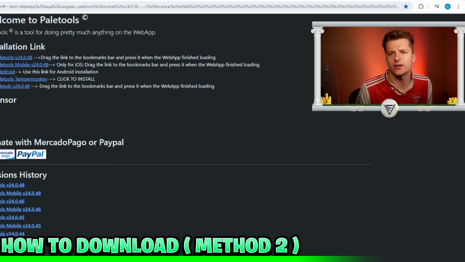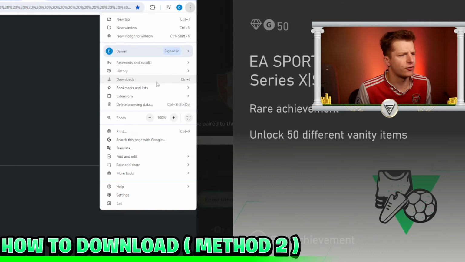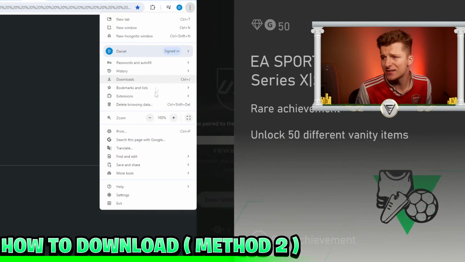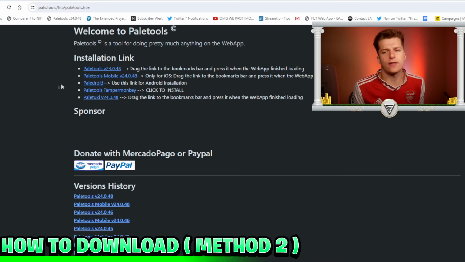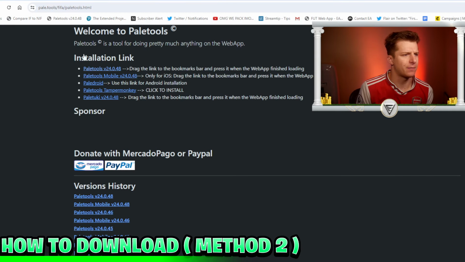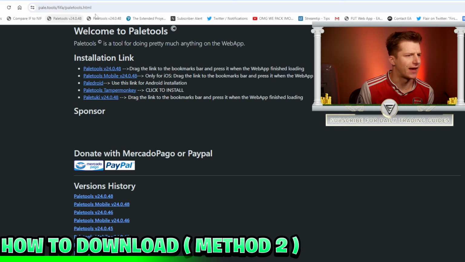So to load up the bookmarks bar, you're going to click on the 3 dots on the top right. You're then going to scroll down to the bookmarks and lists. And you'll see at the top of these it's going to say show bookmarks bar. So now that you've got the bookmarks bar up, you're going to grab the link, bring it up here, and it's going to add it here. Here you can see that they've now got the Paletools link.